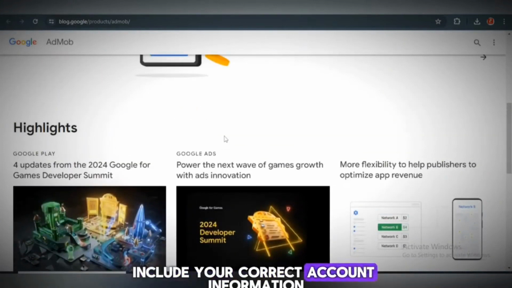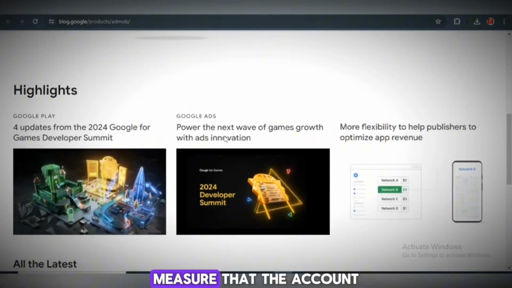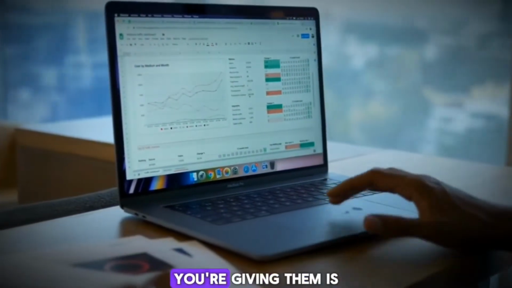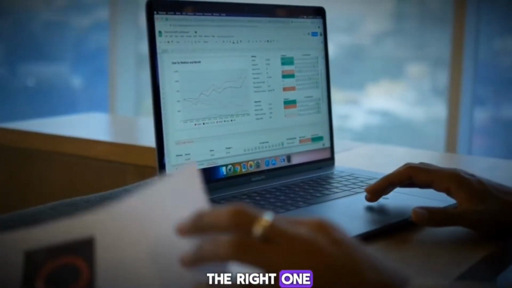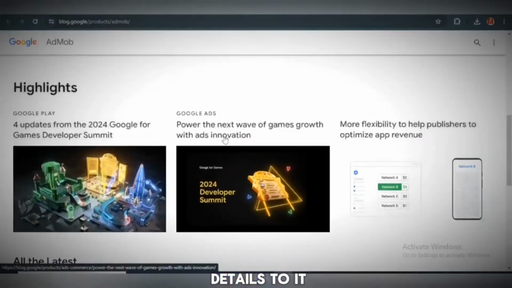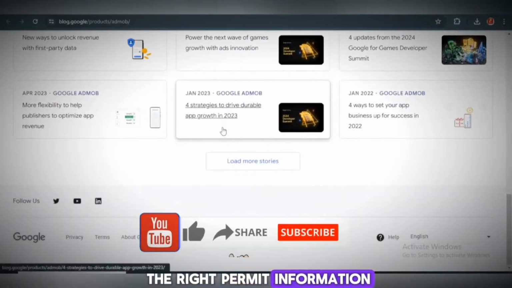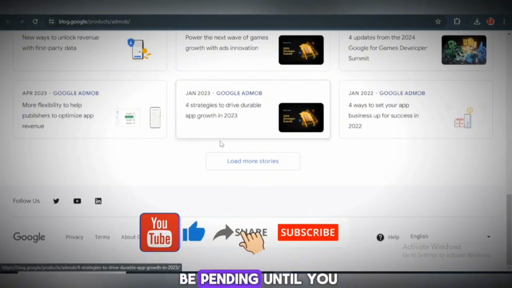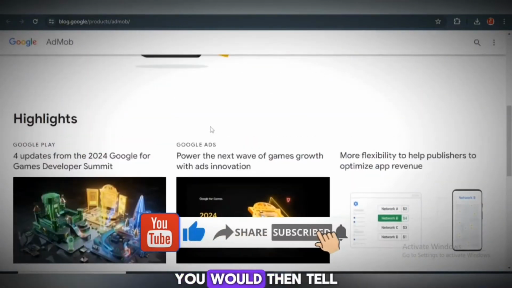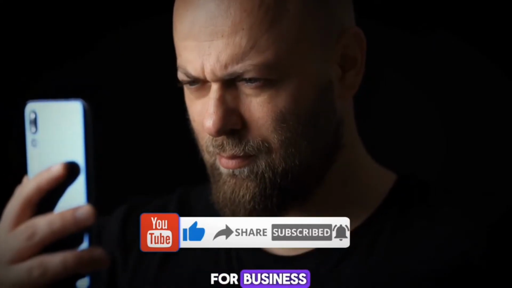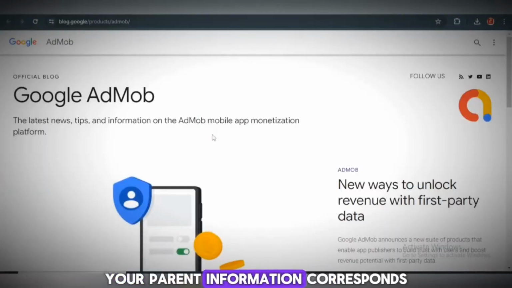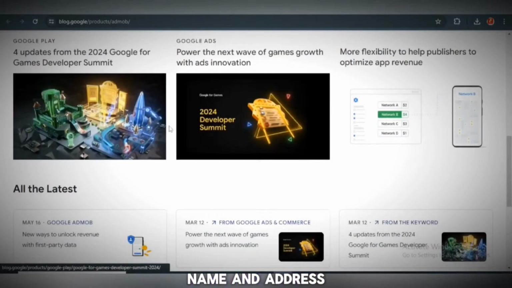Input your correct account information. Make sure that the account information you're giving them is the right one. Add the right payment details to it. When you create your account and fail to add the right payment information, your approval will still be pending until you add that, and you then tell Google that you're ready for business. Now make sure your payment information corresponds with your account information, name and address.